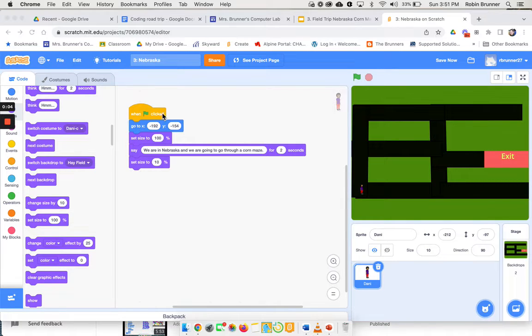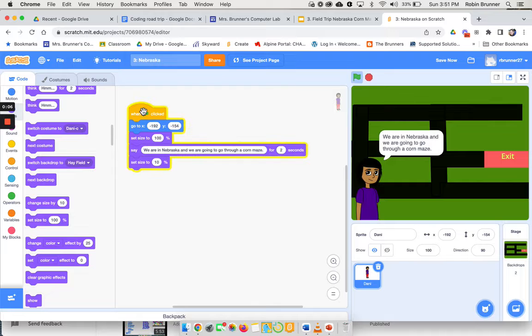So you will already notice that when I click the flag, he is a big character up here, he says his thing, and then he's a small character here. So I went ahead and said set the size to 100, he says what he's going to say and then sets the size to 10.